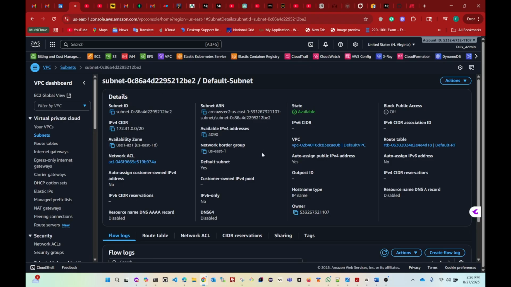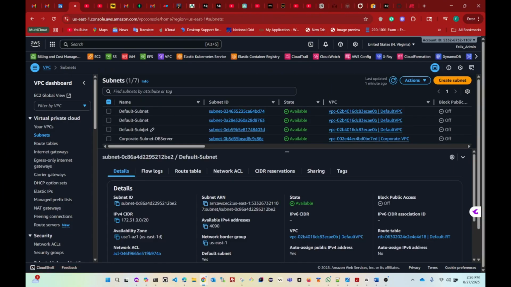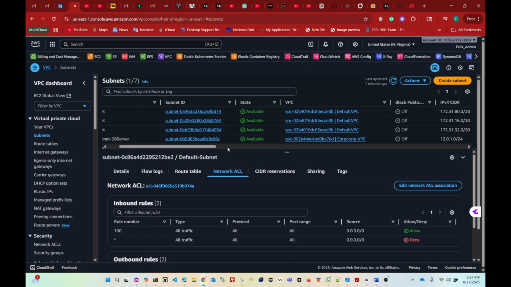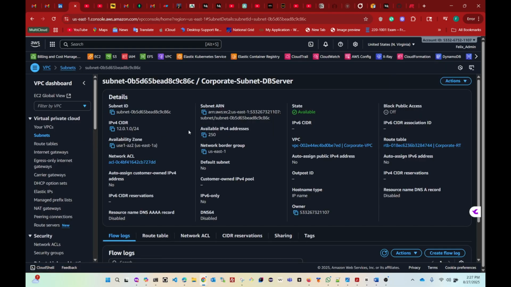Where can I see that? Okay, there's a CIDR here. I can see it maybe in my network. I'm just trying to see what CIDR I gave to my VPC. Okay, this right here. So I gave it a CIDR, a subnet inside that.